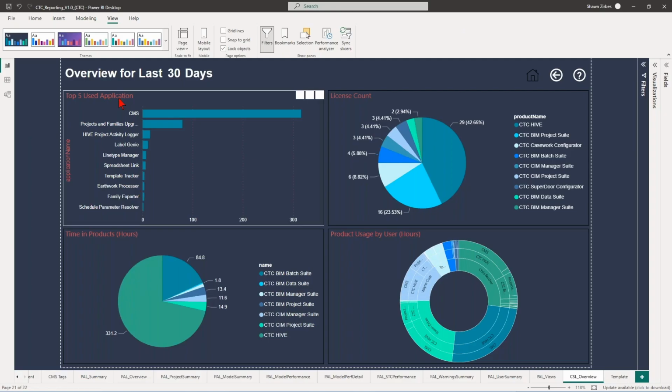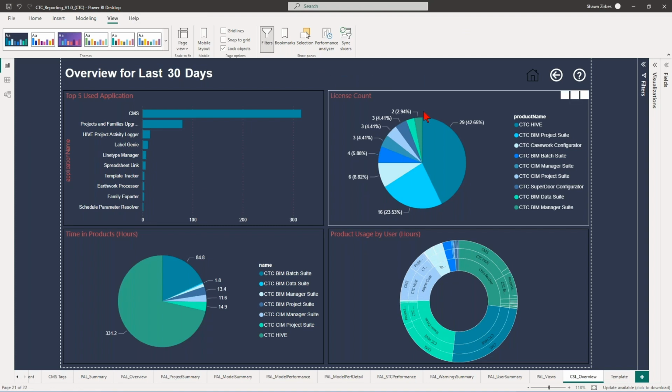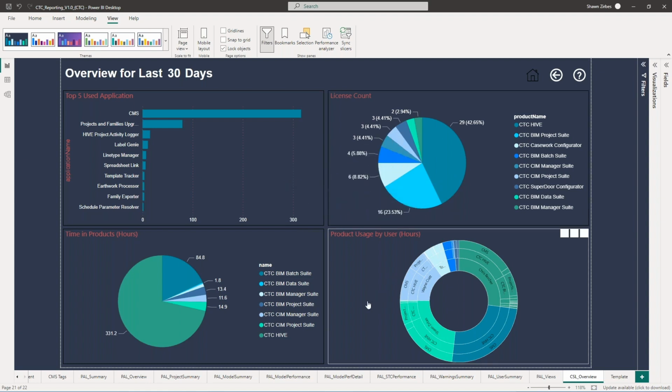I put together in Microsoft Power BI just a small report. I wanted to see for myself, for my organization, what licensing I had at my fingertips. In my case, you'll see that I have 29 licenses of Hive available. I have the 16 BIM project suites. There's a few other licenses in the mix here, but these are what I actually have available.